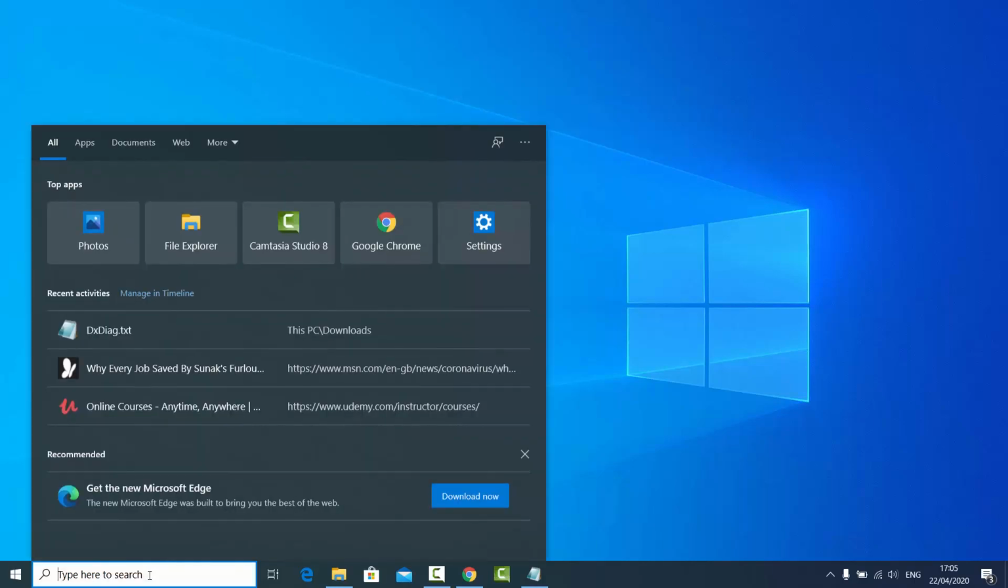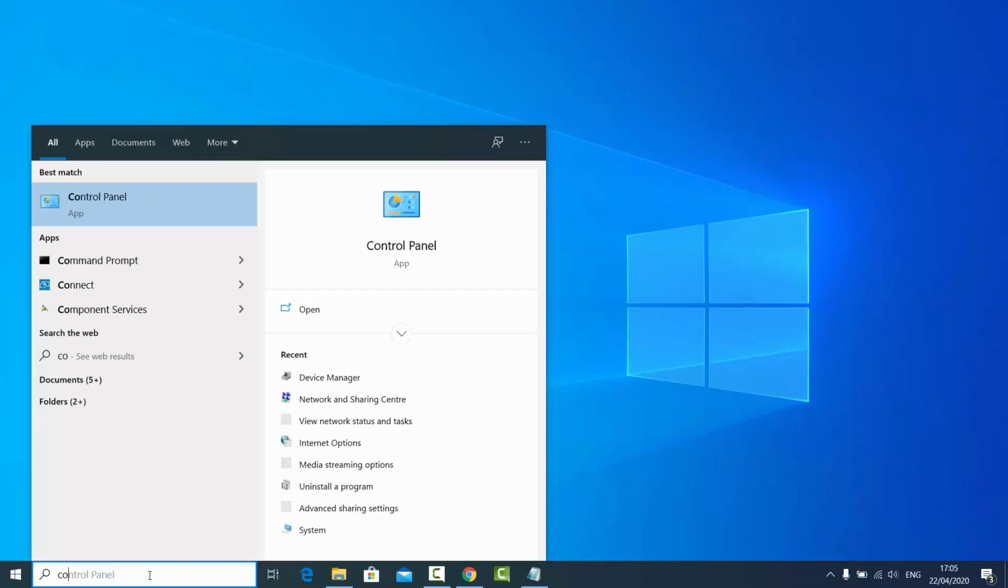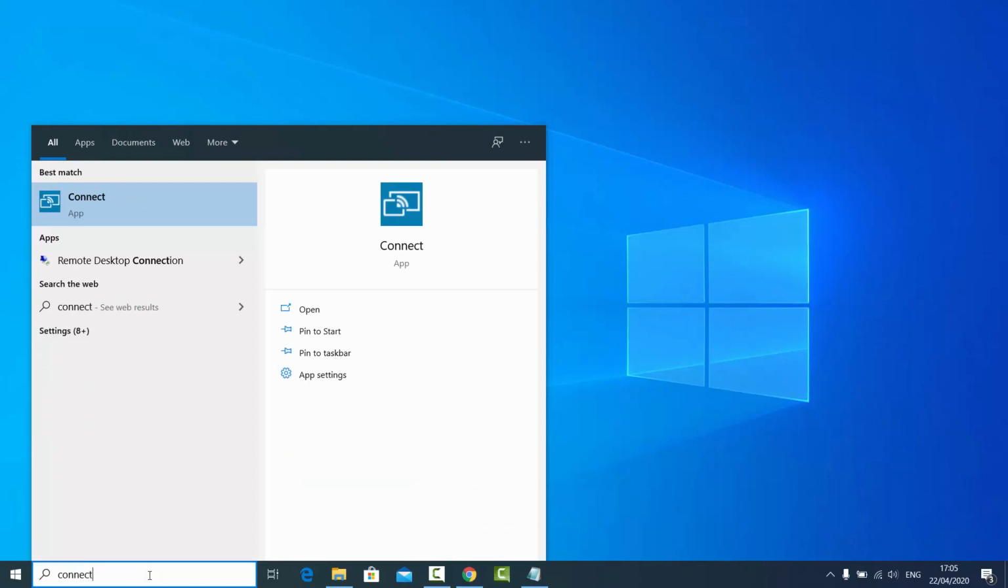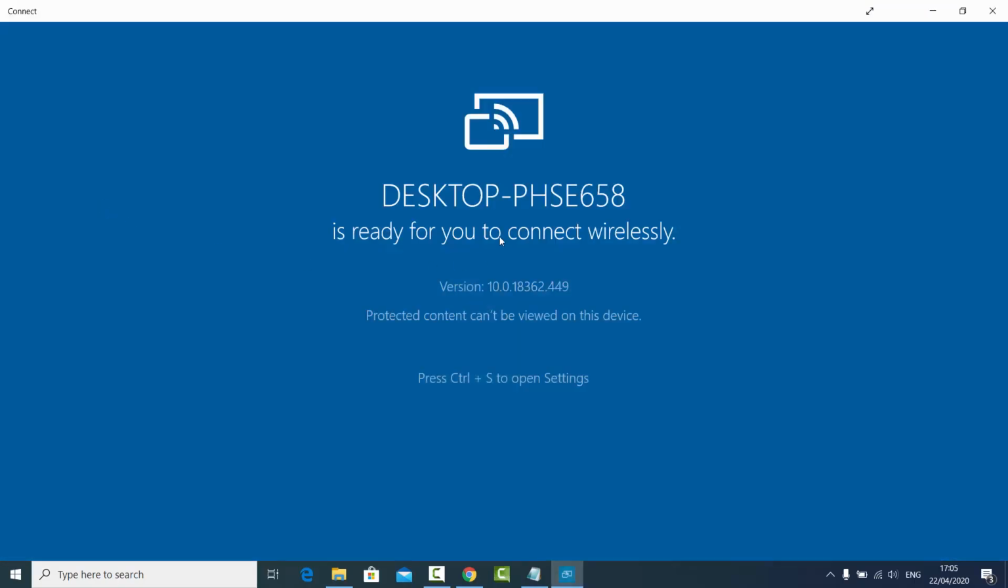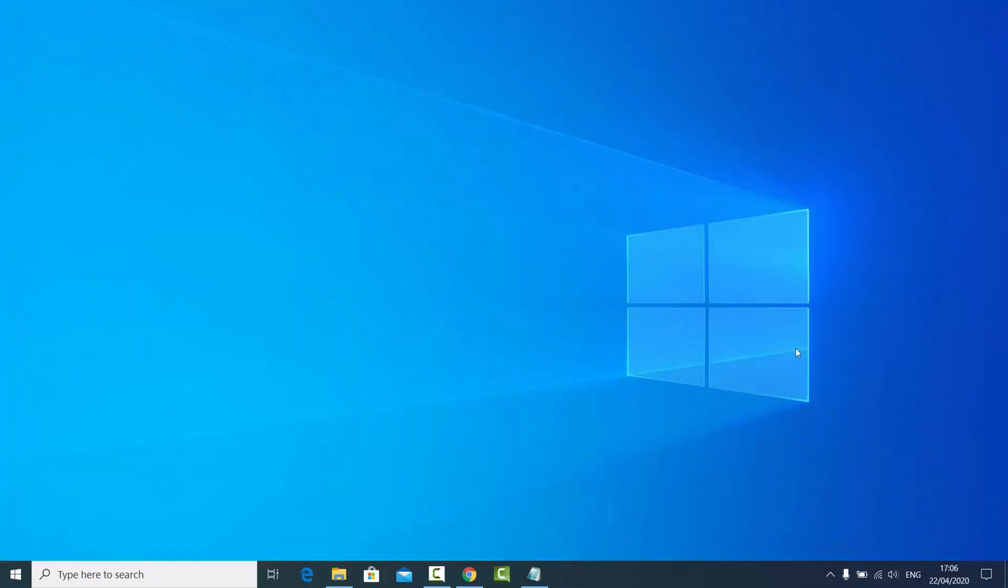So for that, you just need to search for connect in your search bar and you will see this result, connect here, and just open it and you will be able to see this kind of window. And if it says your device is ready for you to connect wirelessly, then your device supports Miracast technology. So these are some of the ways using which you can check whether your PC supports Miracast technology or not.